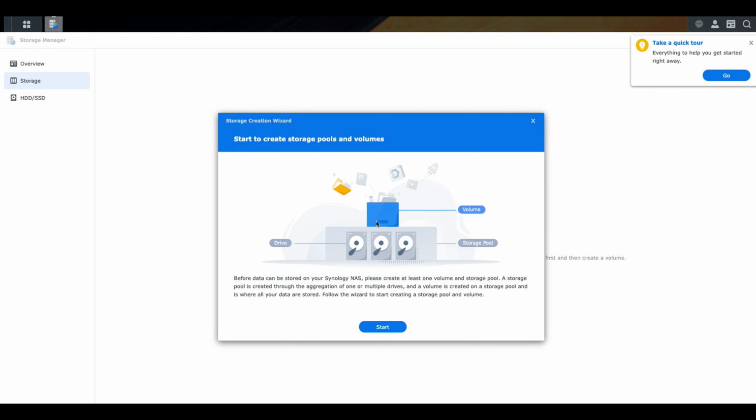Okay, once we have a pool, we can create a volume. A volume is nothing but a folder where everyone can start uploading their data. But to create a volume, we need a pool. We can have more than one pool, and more than one volume within each pool. So within one drive, we have many folders. That's many volumes.